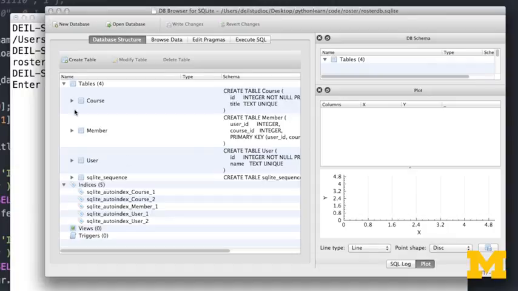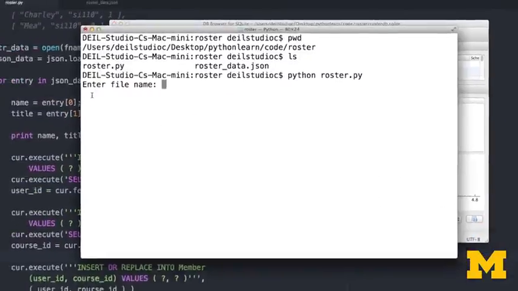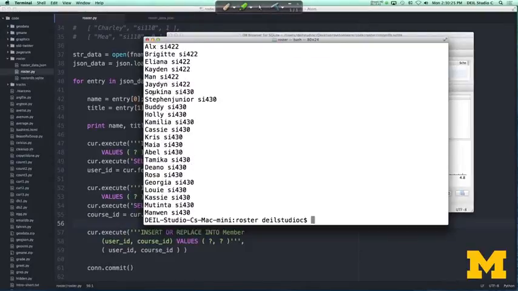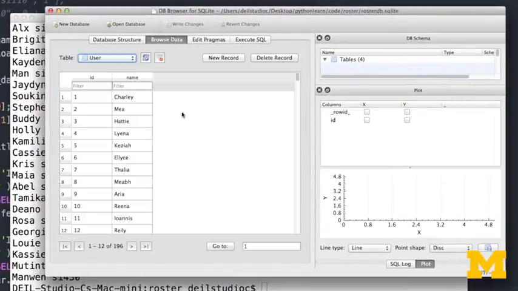Now you would normally not bother stopping and looking, but if we take a look at the data, there is no data in here, okay? There is no data. And so I'm just going to hit enter, which means it's going to assume the roster data.json, reads all those things, inserts all those things, commits all those things, and now we can go back and take a look at the data. And there it is. The data is already there.